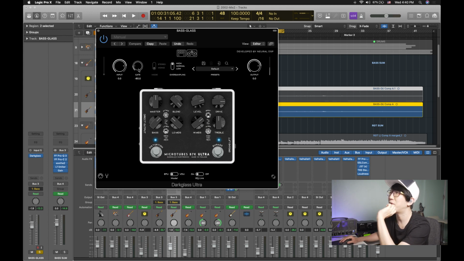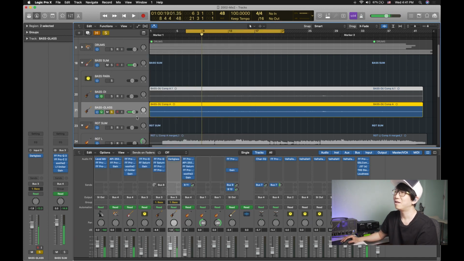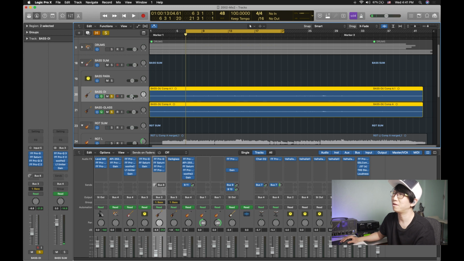Basically, it has a built-in gate, which is really good. Drive. Yeah, that's it. So if I blend this to the DI track we just processed, it will sound like this. Without, with. Just a subtle difference. But I'll just get the DI track a little louder.